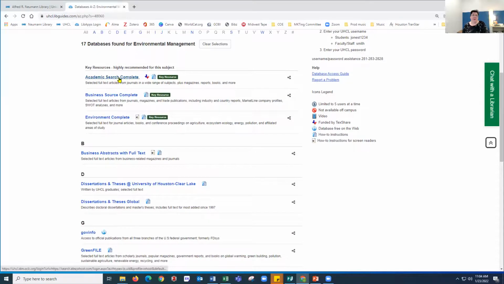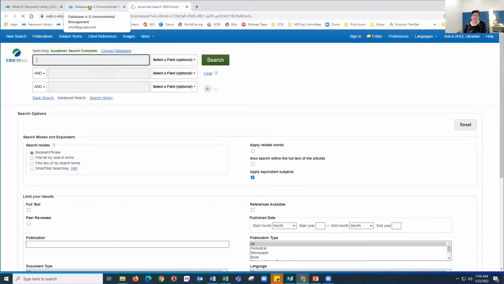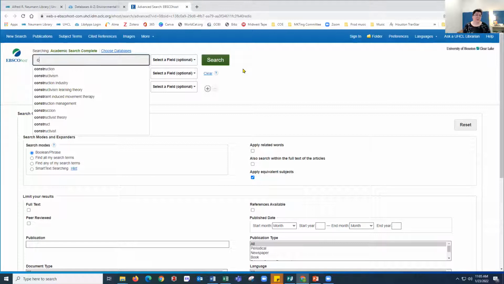There's also all these other wonderful databases. Let me just go ahead and click on this one. This is Academic Search Complete. I'm just going to use this one as an example. Each database tends to have its own very unique interface. Academic Search Complete is an EBSCOhost database. You can start filtering here on the main page if you like. But let's just say I'm going to search construction, school construction.